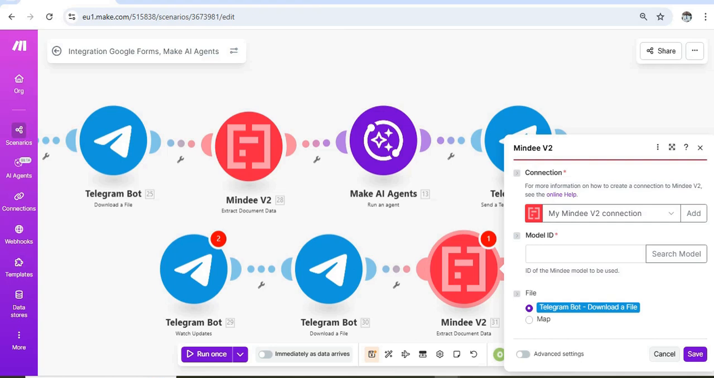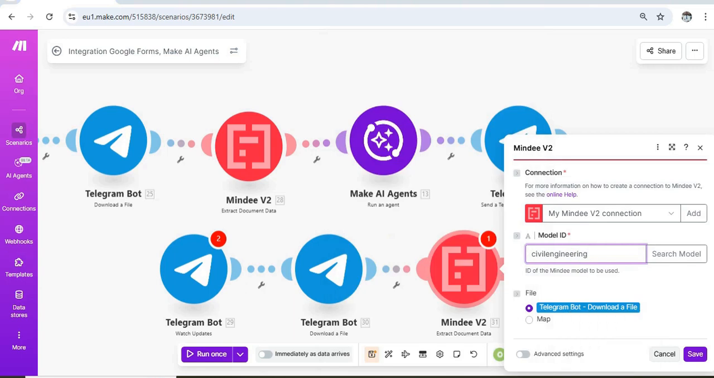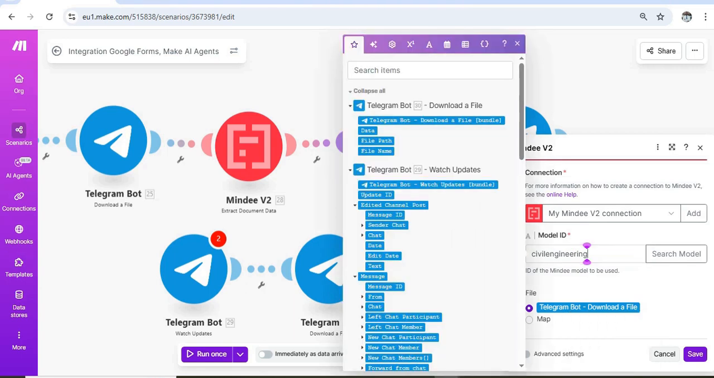So once you paste it, it will have access to your entire Mindee V2 account, and when you search for your model to find it, like now, civil engineering drawings.